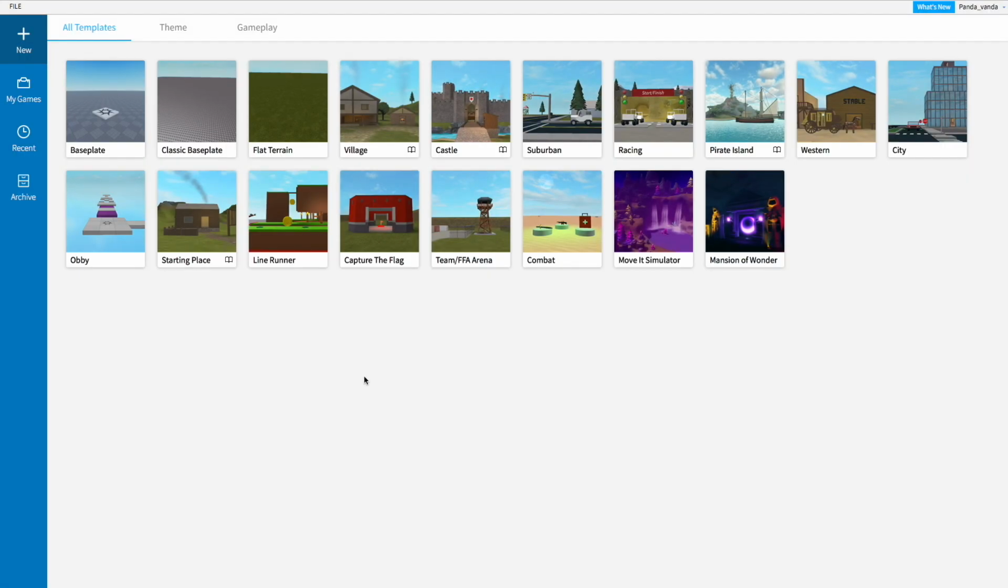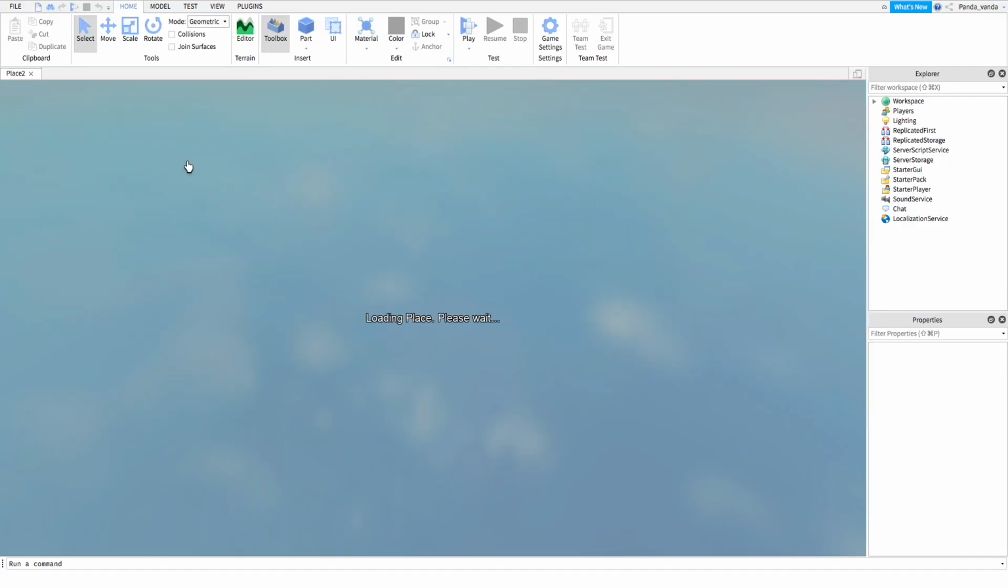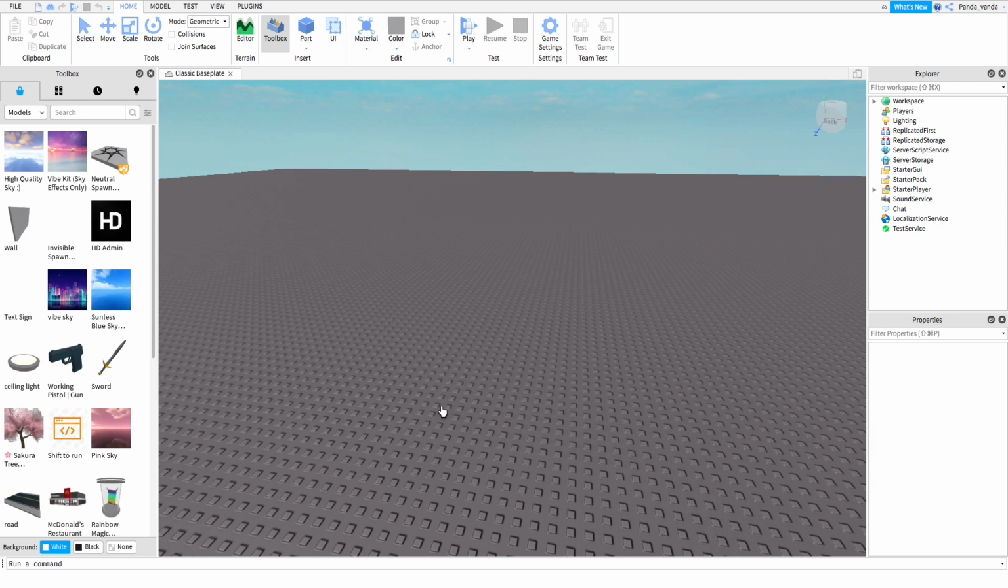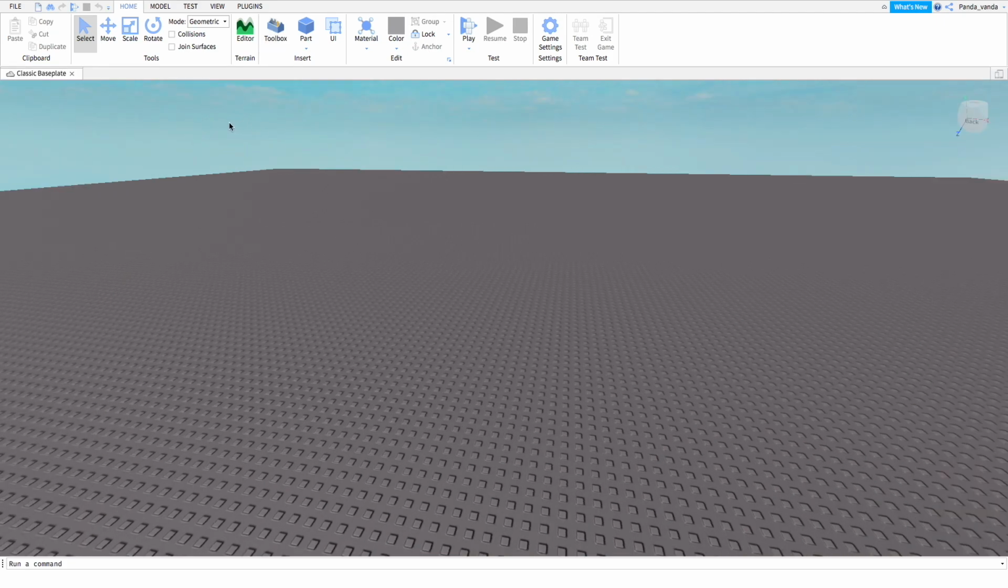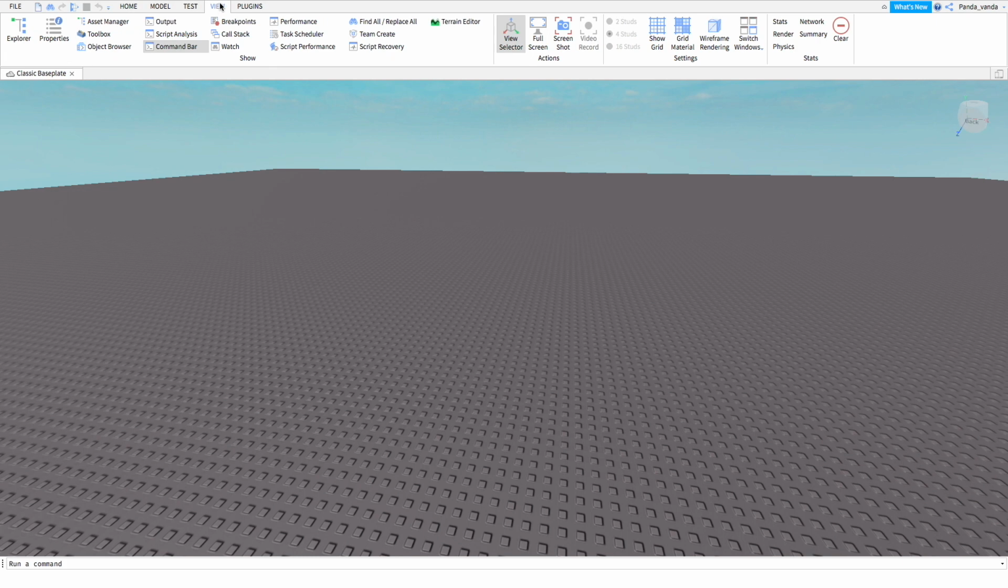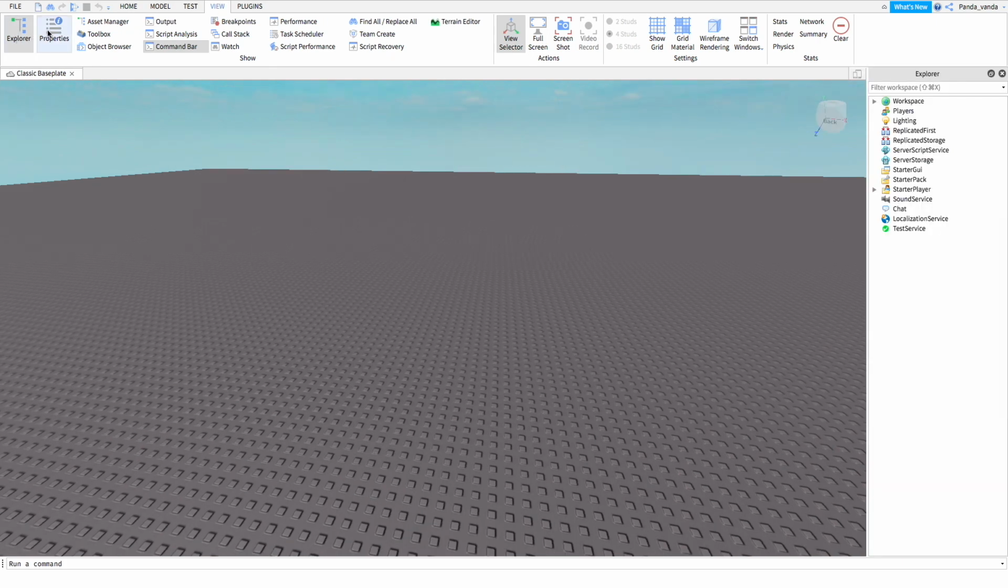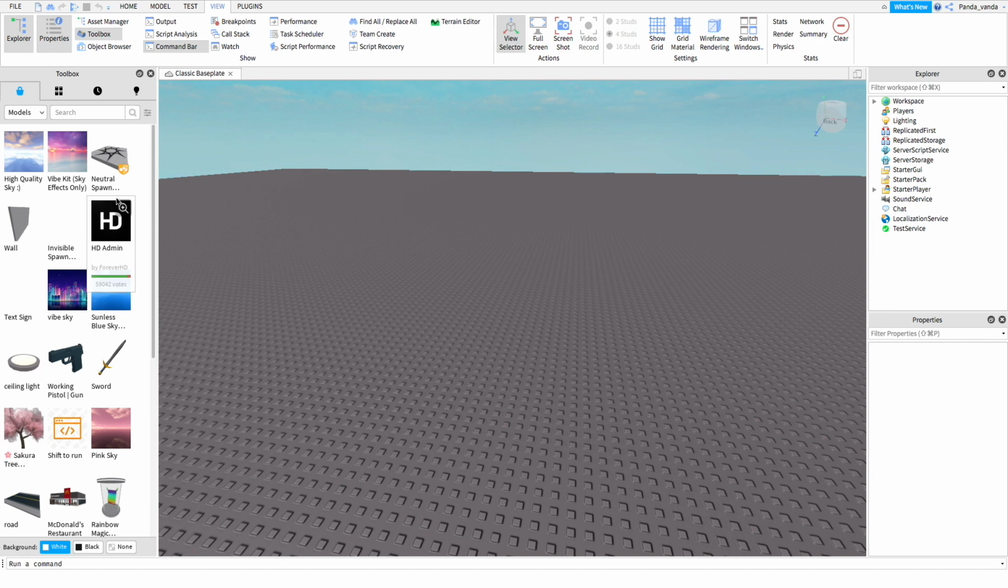Once you've opened Roblox Studio, it should look like this, and then just click on a Classic Baseplate over here, and your base plate should start to load in, and this is most likely what it will look like. However, you may or may not have these tabs open. So to get these tabs, I'll just be showing you how to do that right now. Go to View, and then click on Explore, Properties, and Toolbox, and then you will have the tabs that you need for this tutorial.